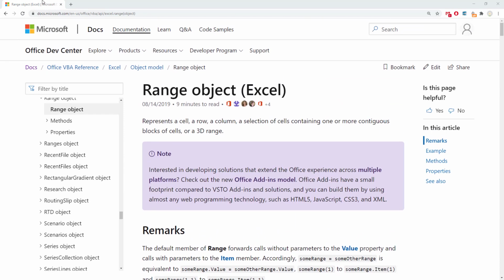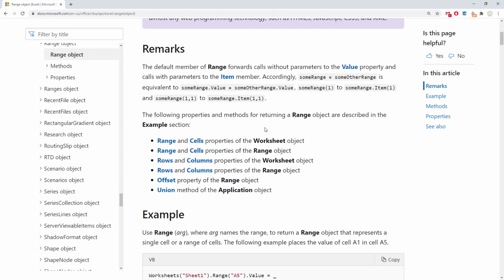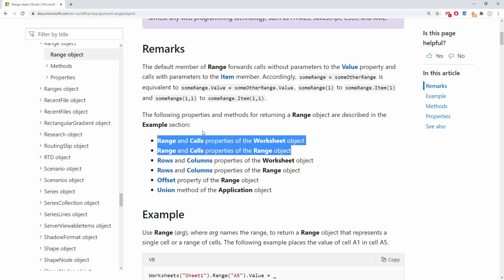So if you open the documentation of Microsoft, you would easily see something called the Range object, and if you scroll here to the first 2 points, you will see interesting things like the Range and Cells properties of the Worksheet object, and the Range and Cells properties of the Range object. So this means that Range and Cells are both properties of the Worksheet object and the Range object. Okay, so it's really interesting. Let's start and examine slowly what's going on out there.